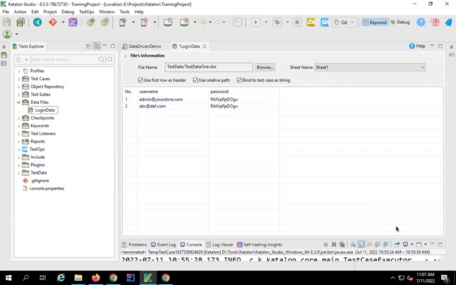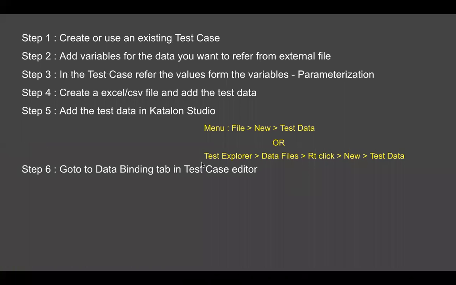Now, after you have done this step, we will go to the test case and we will go to the data binding tab of the test case editor.